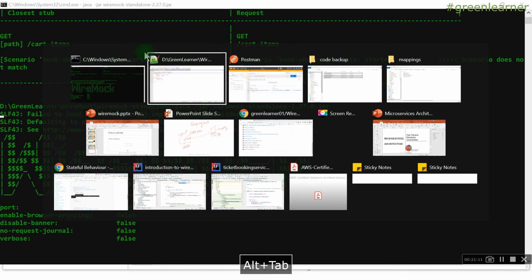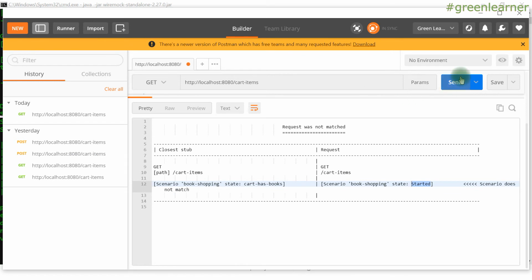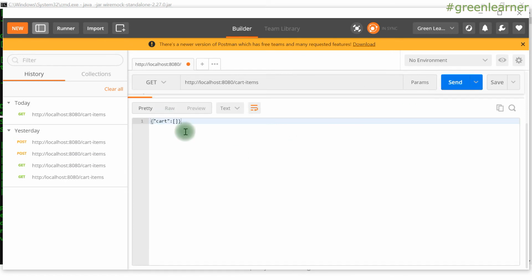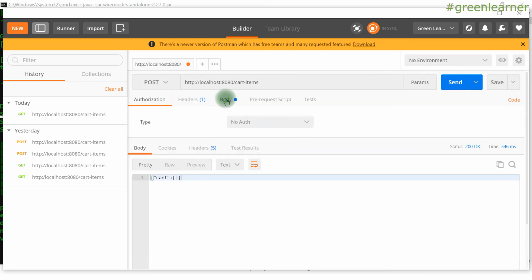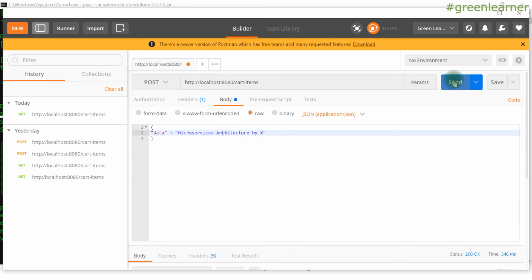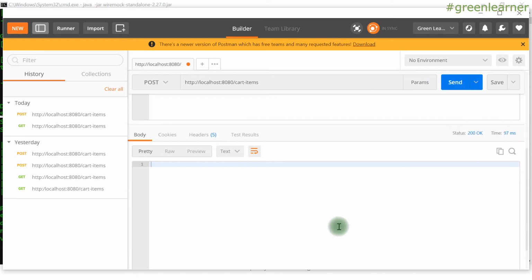So it's running. Now hit this again. Now, yeah, it's working now. So we are getting the empty basket here. Now go ahead and add something into the basket, right? So here body section. So we are going to add this section, right? So 200 status we got it, right?